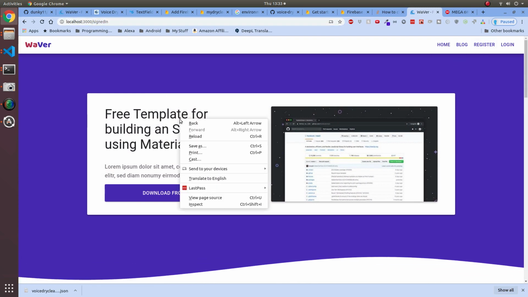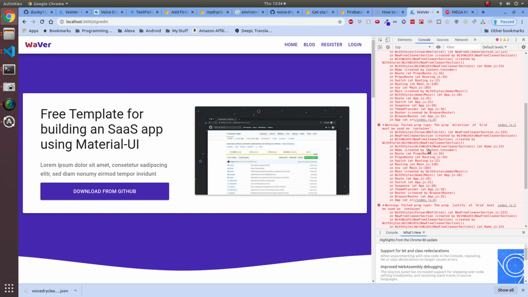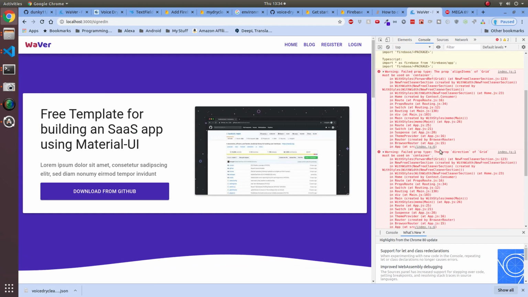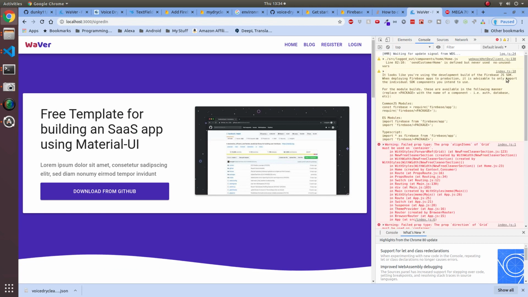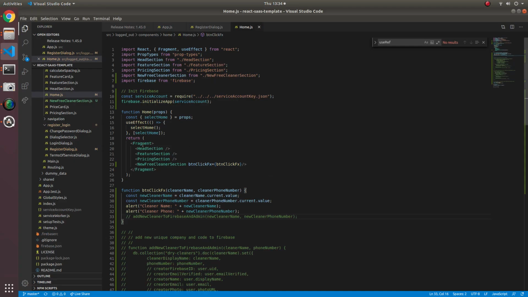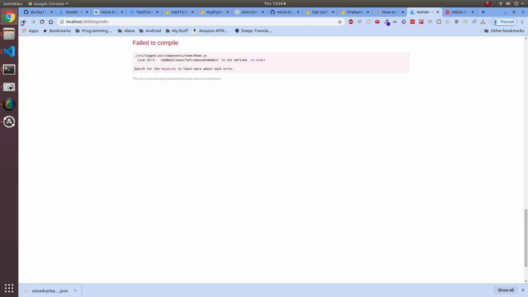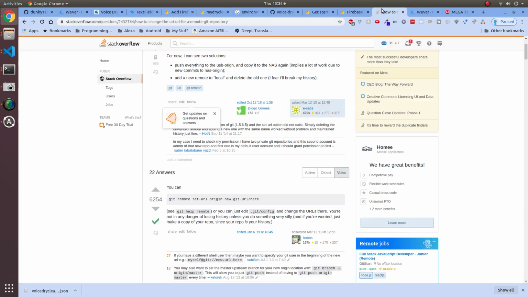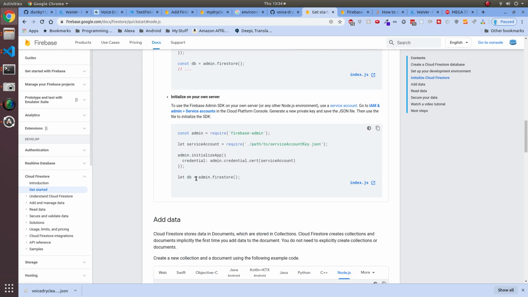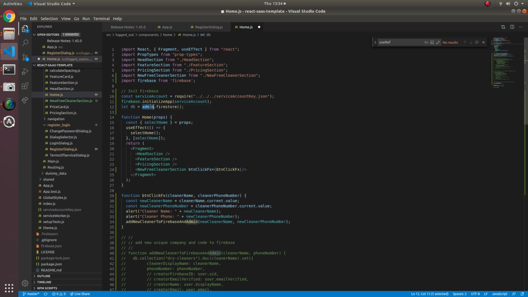Alright, so we got redirected to sign in. Let's see if there were anything over here. Okay, so we're missing some properties from things, but I'm going to ignore those for now. We now have Firebase inside of main, which is exactly where we wanted it. And now let's go back over here and figure out what we need to do in order to actually get started with Firebase. Database equals admin.firestore, and instead of admin, we are going to say db equals firebase.firestore.